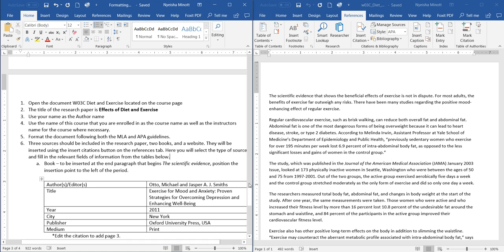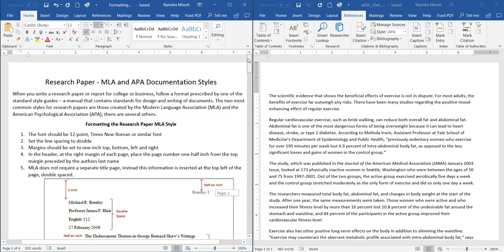Now, what's the MLA and what's the APA documentation styles? Let's head back up to the top of this page. Now, when you write a research paper or report for college or business, you should follow a prescribed style. And one of the standards you'll find is the MLA style, Modern Language Association of America. And the other style is the American Psychological Association. Depending on what type of paper you're writing, it may require one of these two styles. Now we're going to start formatting an MLA paper in this video, and in a follow-up video, you'll see the APA documentation style. So let's see what the MLA style requires.